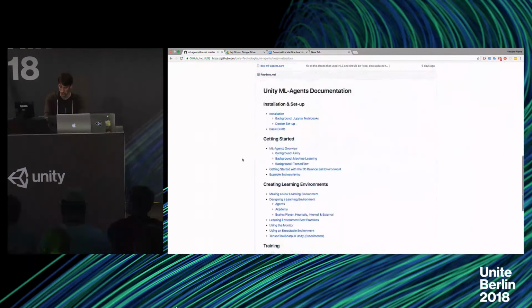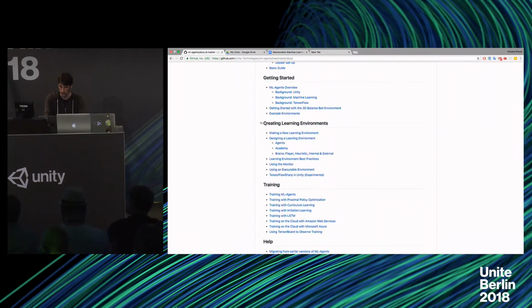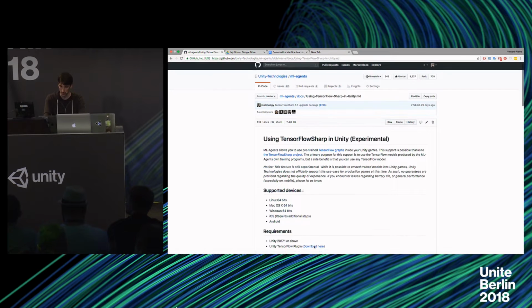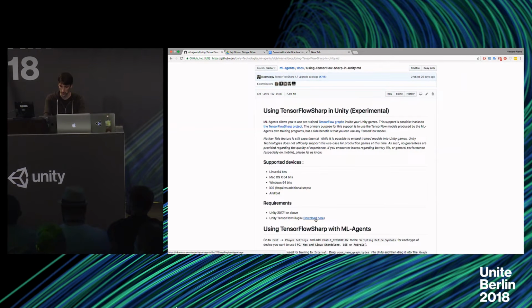So you can go into the documentation. It's here under creating learning environments, the TensorFlow Sharp in Unity. So this is where the plugin lives. And you can download it here, under requirements, the TensorFlow Sharp plugin. So this will start the downloading of the Unity package containing the plugin necessary to run your neural networks inside of your game.